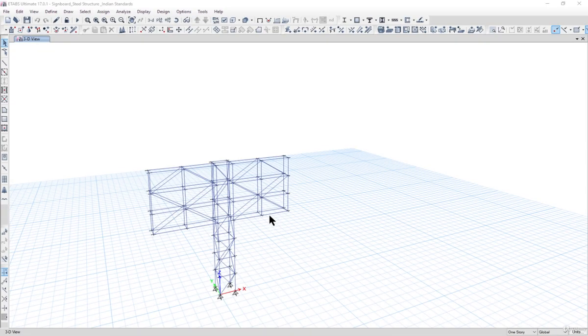In this lecture, we will learn how to assign the dead load, live load, and wind load to this banner supporting structure or signboard. So first of all, what we can do here is that we can draw a shell structure here, and on that shell structure we can assign the wind load.